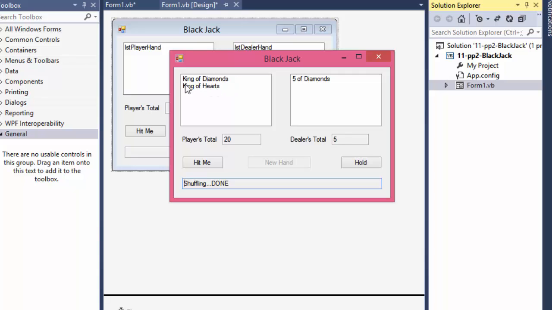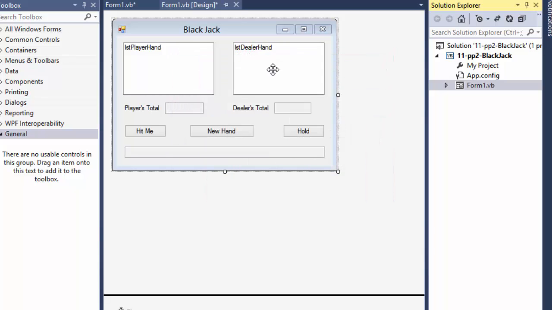Now I have king of diamonds, king of hearts. I have 20, so I'm going to hold. And now this is a good example. Dealer has 20, but player has 20 and 2 cards. Dealer has 20 and 3 cards, so player wins. So all right, this is basically the form.